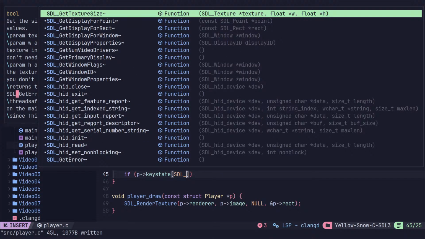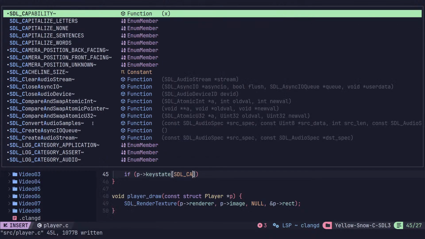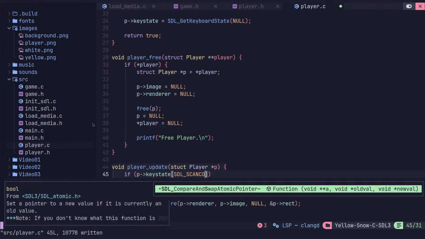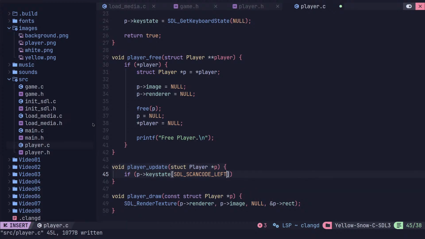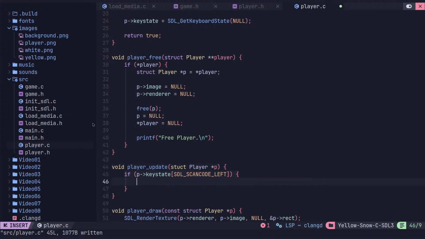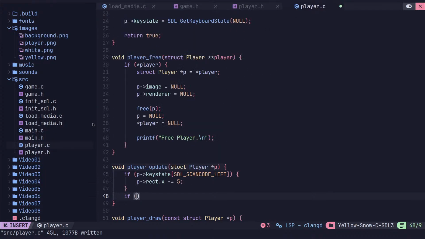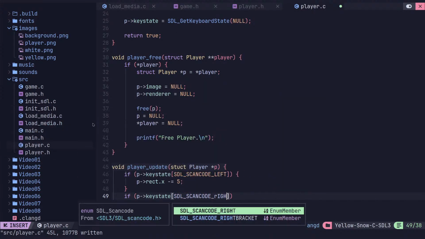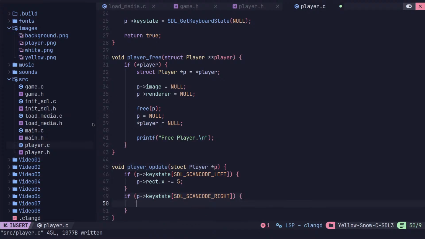So it's going to be SDL scan code. If I say left or right, that's going to be the arrow keys, left or right. So scan code left. Yeah, it's just in an if statement. So if it's left, we want to just move it left, right? Rect x, and we'll subtract, minus equals, say, 5. Sounds good. If p key state SDL scan code right, then we are going to do p rect.x plus equals 5.